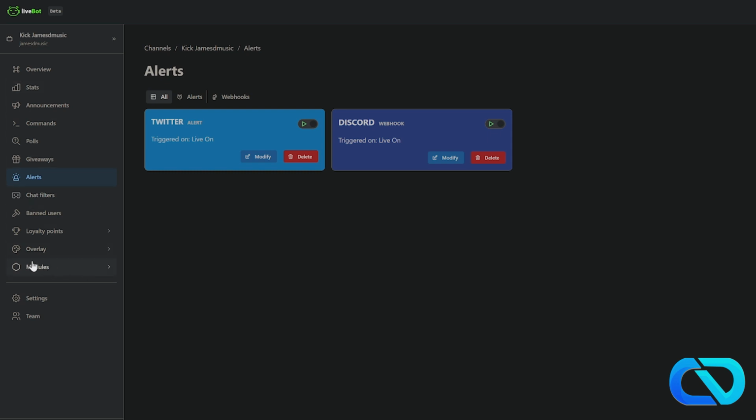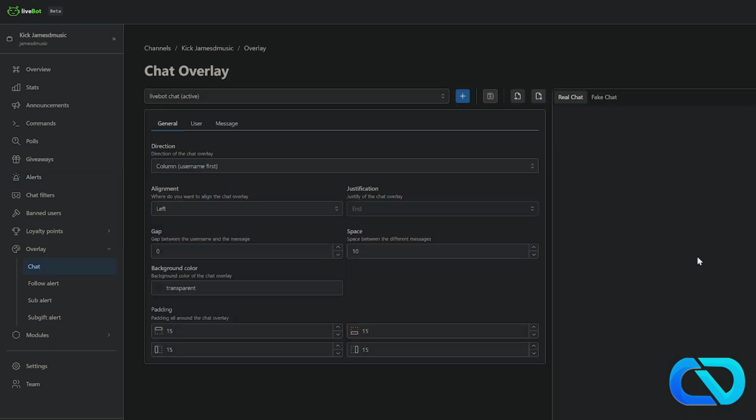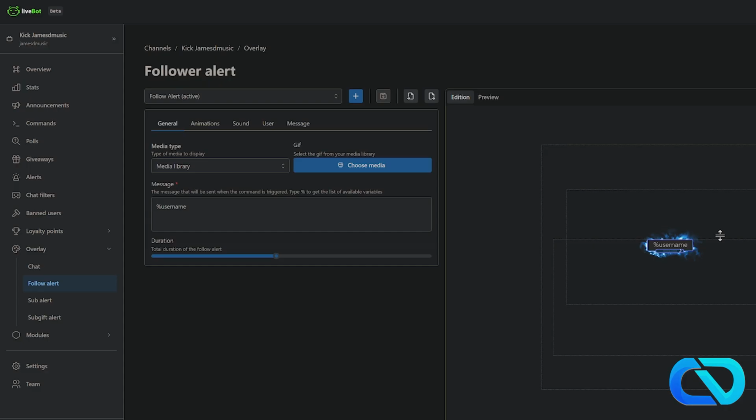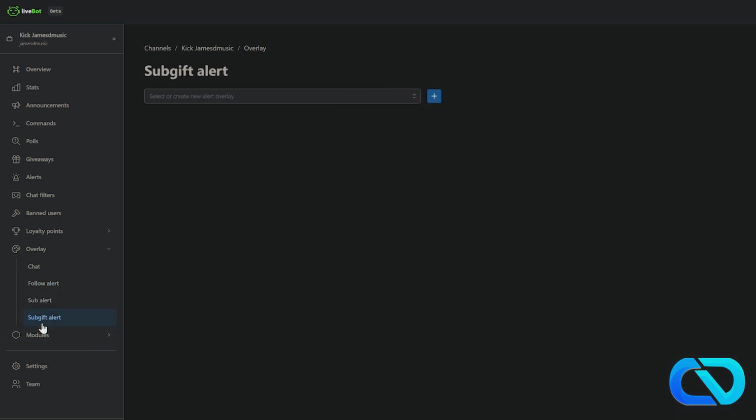So yeah, for setting up alerts, go to overlay, and here you can set up your chat to display on screen. Also follow alerts like this one. Well, I got a little problem. For some reason it doesn't refresh for me, so I still have a little bit of problems with it. And here you get sub alerts, sub gift alerts.